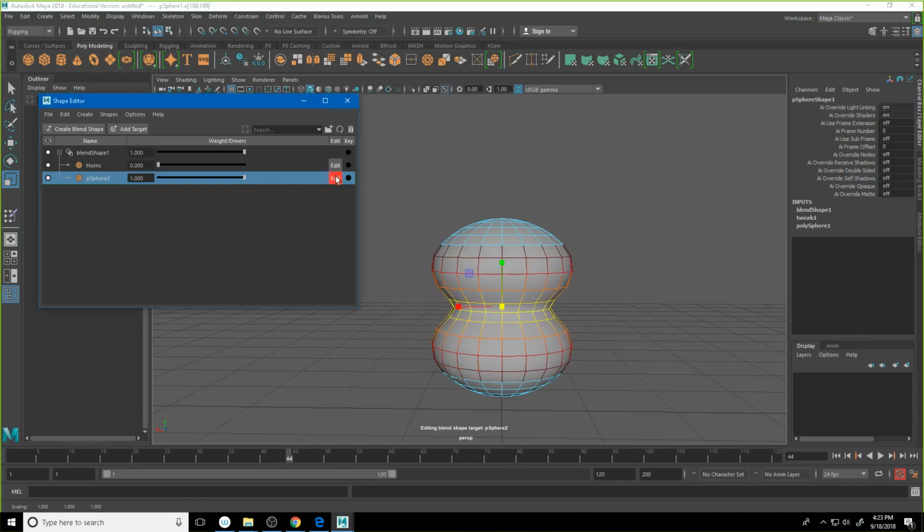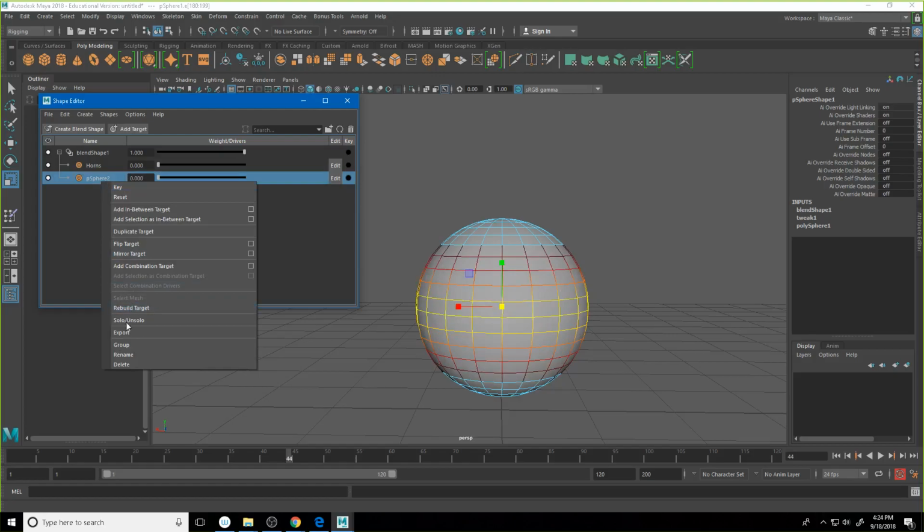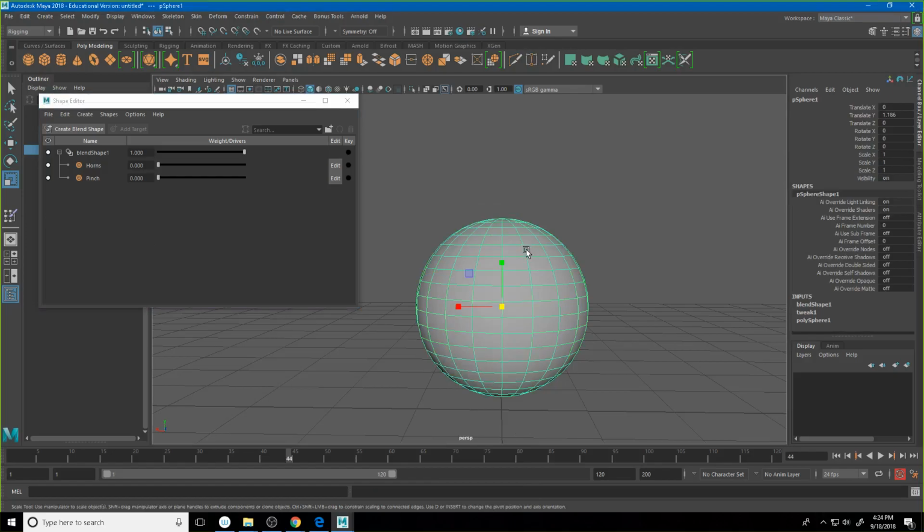Again, I can go out of edit and you can see that my blend shape allows me to turn that on and off. We'll call this pinch. Let's create another one.